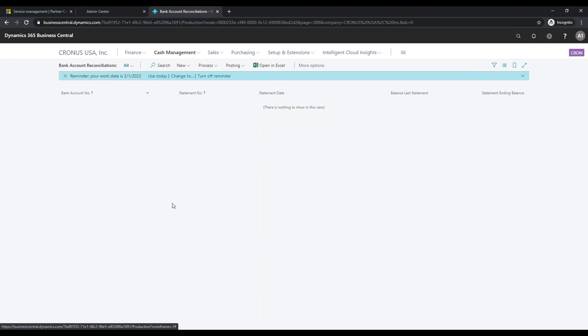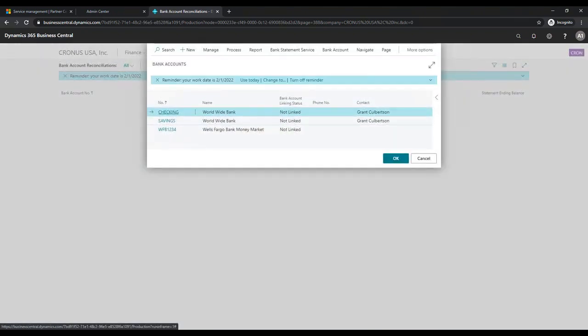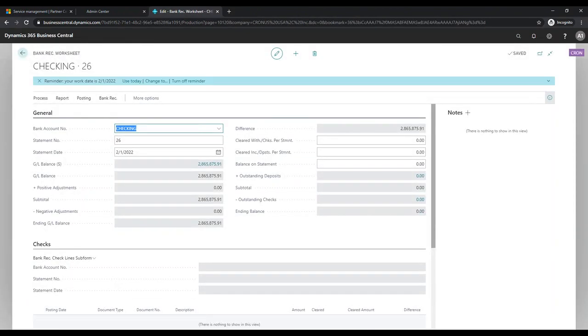So this is going to be a list of all of the bank recs that are in process. As you can see, we have nothing there, so we're going to go ahead and create a new one. So we'll create new and then hit new. We'll select the bank account that we want to reconcile and just hit OK. Now this is going to show a completely blank bank reconciliation.